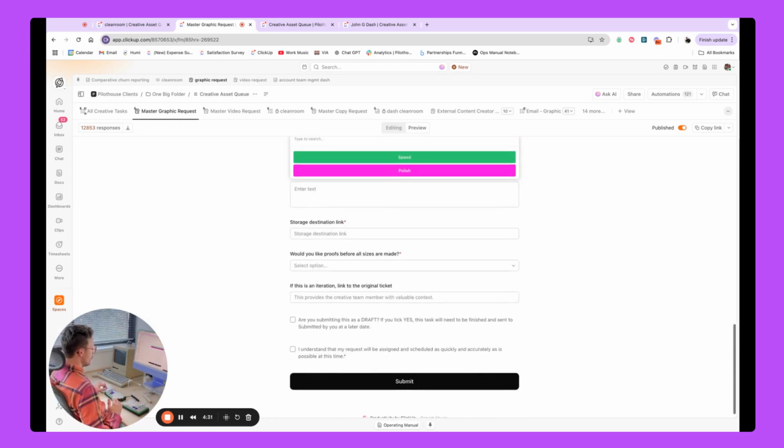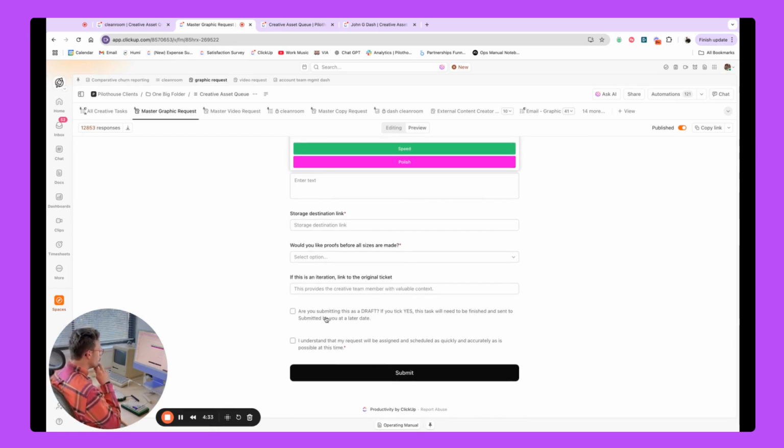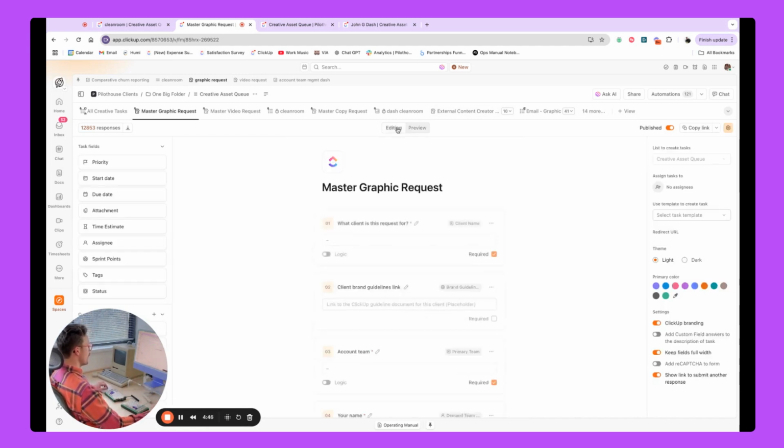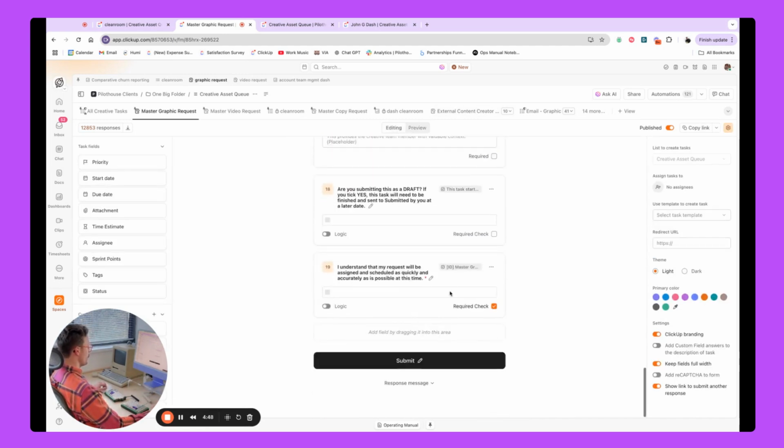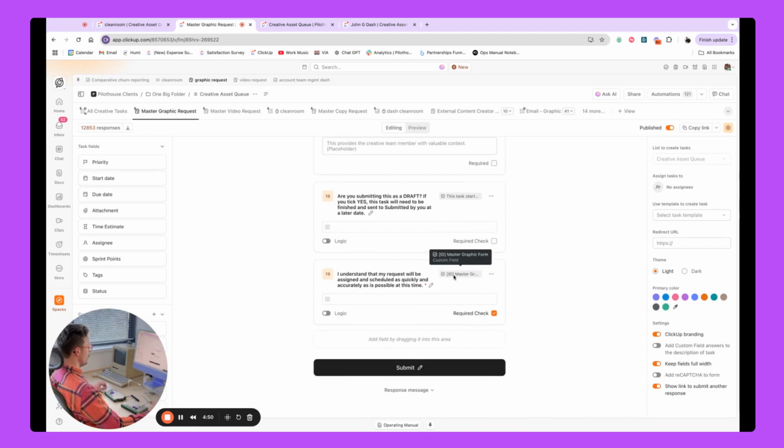Okay, I'm going to keep scrolling down. I'm going to try to keep it relatively brief. But a really important piece of metadata we collect on every single submission is this checkbox here. Now, it might just look like a terms and conditions checkbox. That's kind of how I designed it. But if you go to the editing panel, you can actually see what you're clicking is an identification field. It's a checkbox custom field called ID master graphic form.